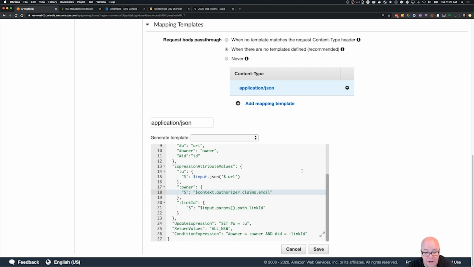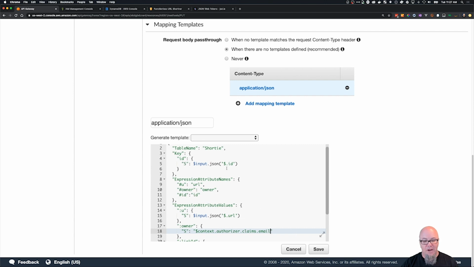And then we go down here, and the update expression says the only thing you can update is the URL. We don't let you update the ID because you don't want to change that if it's already out there. We return all the new values, and the condition expression says the owner equals owner, so that's the owner right here, okay? We're saying it has to equal the one coming in on the authorizer claim, and the ID has to equal link ID, which is the one on the path, okay? So we're doing some different things to make sure everything lines up. This verifies it's the right ID on the path. This verifies it's the right ID in the body. So we've done some double checking here.